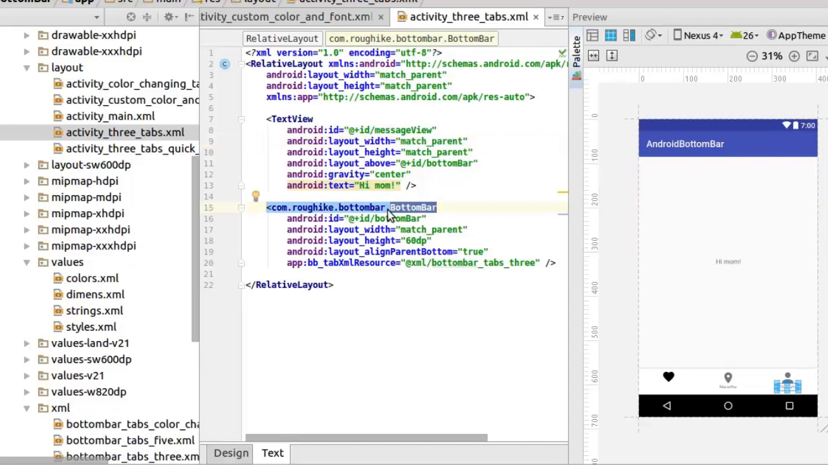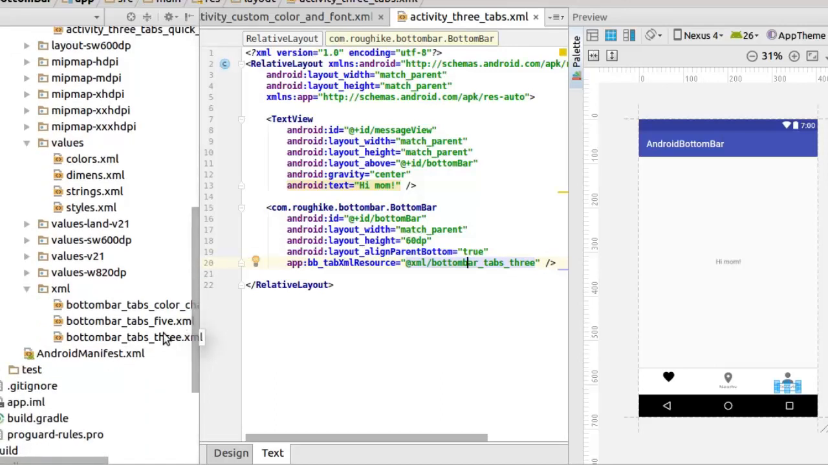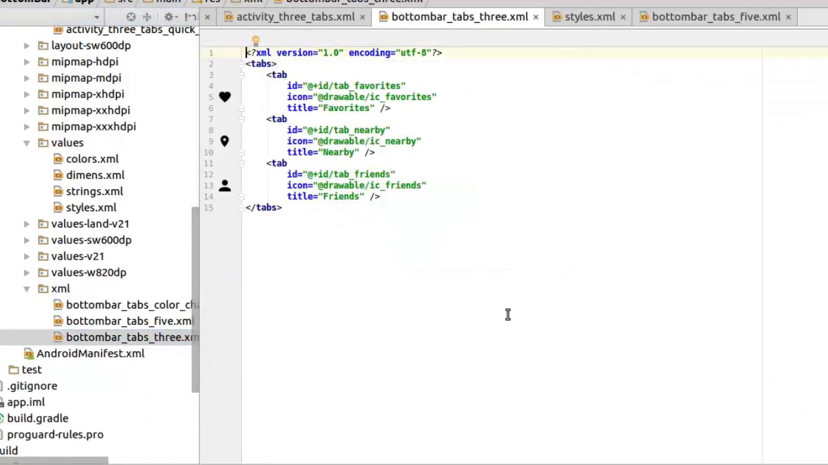Now the bottom bar here, we add an ID with a height, match parent and 60 dp respectively. Align the parent bottom to be true. Now we also call on another XML resource here, which is called the bottom bar tabs 3. Let's look at that XML. Okay, we have that set up, just only favorites, nearby, and friends with their appropriate icons. So we have that set up with the title as well. If you notice, we have the titles: favorites, nearby, and friends.